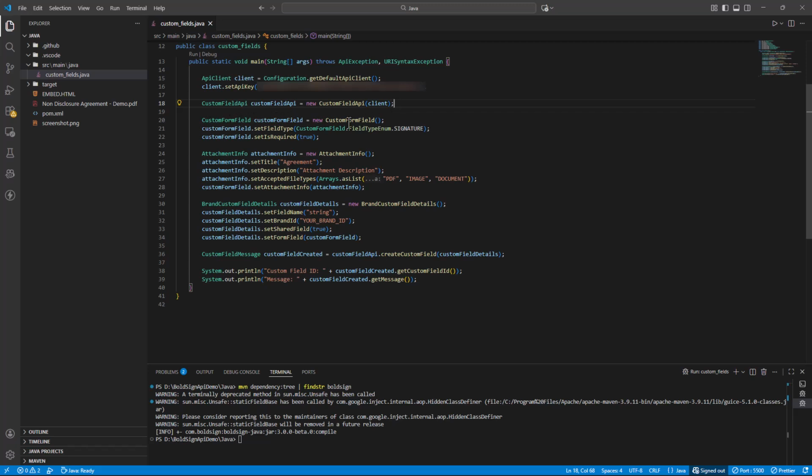In the custom form field object, I set the field type to attachment, allowing the signer to upload a document, such as a national ID or passport, while filling out the form. I also mark the field as required, so the signer must upload the file before they can complete the signing process.